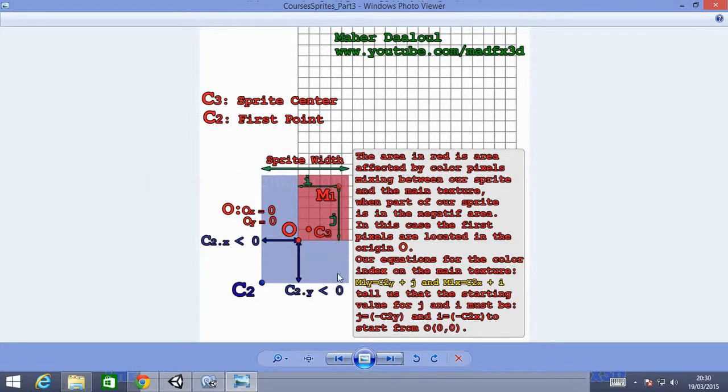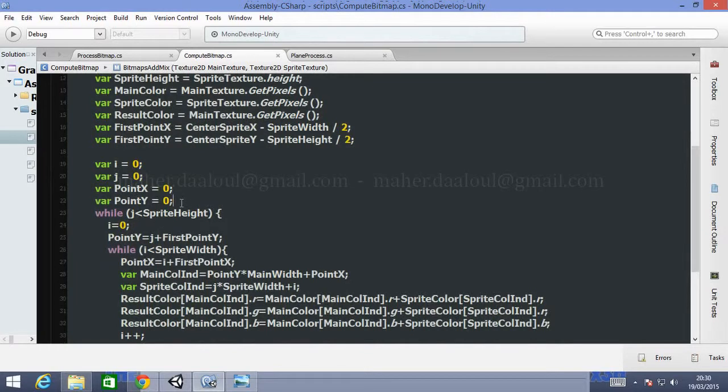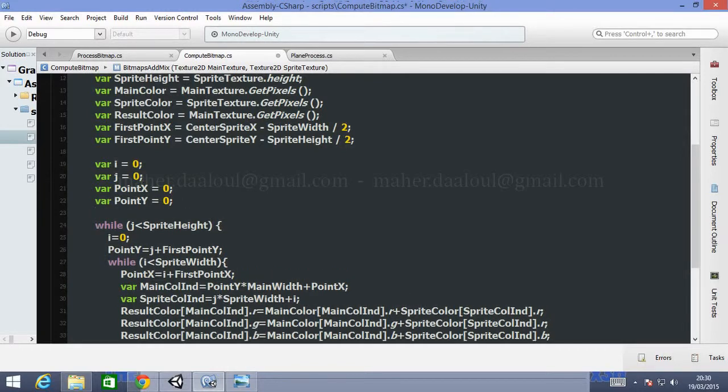There is no need to check every line. So we need to start directly from this point if y is in the negative area. Okay, the first point y is in the negative area. So we need to add this condition before our loop, in here. So I'm going to just change this to a comment.